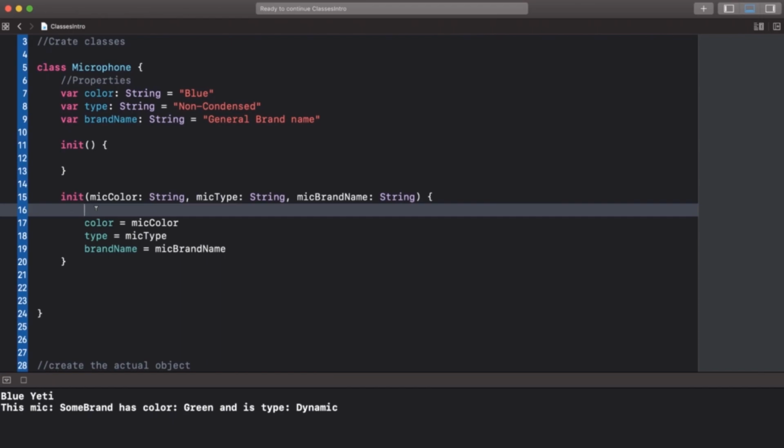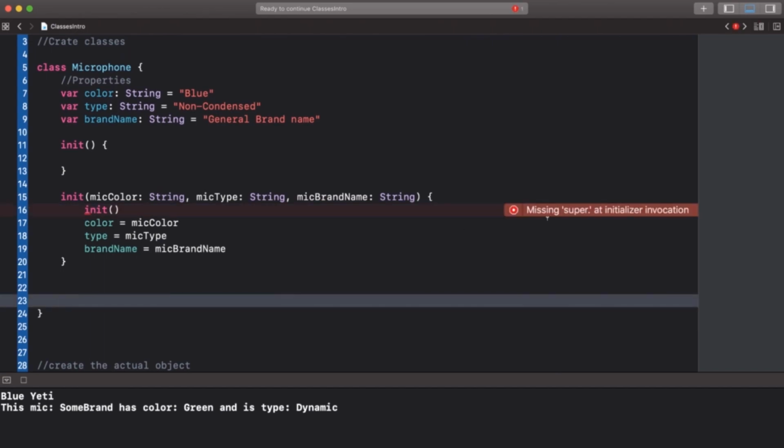How do we do that? Well, I can't just go say init like this and call it. We have a problem here because it's missing super.init initializer invocation. What is this super thing? Well, when we talk about classes, which we haven't really talked much about inheritance here, super just means the main class. What is the main class here? Well, in this case it is Microphone.